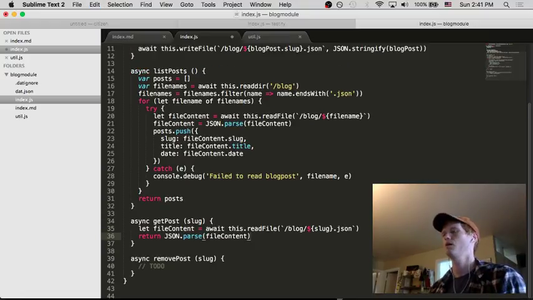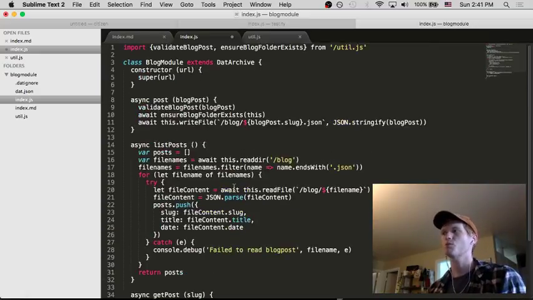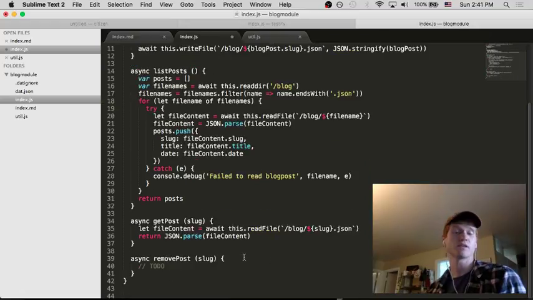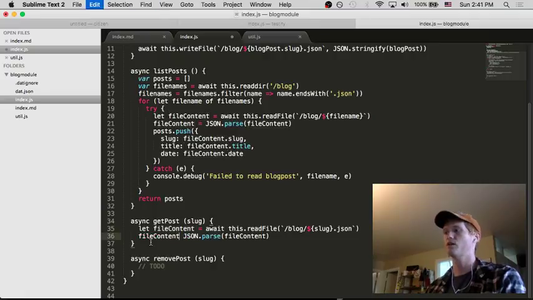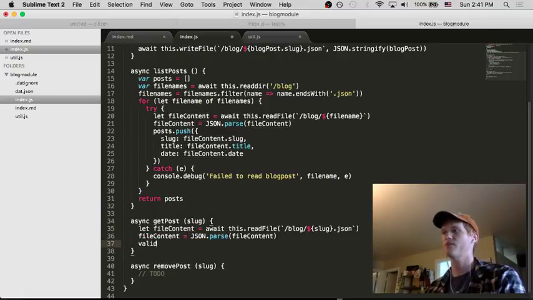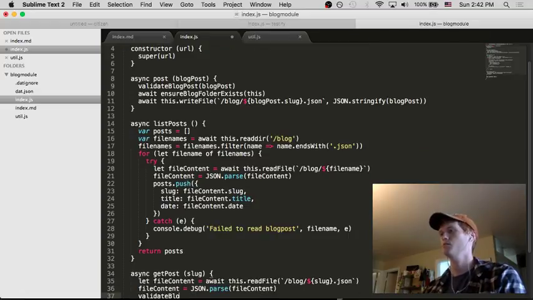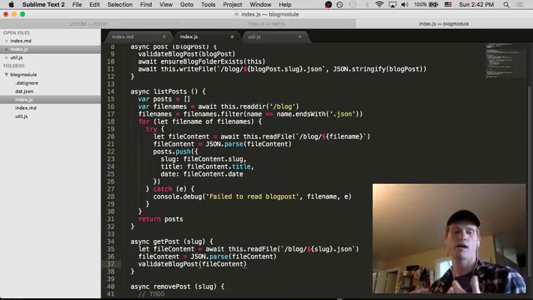There you go. There's a couple of other things we could do here if we wanted to. For instance, it might be smart to actually call validate blog post after reading the file. Because technically I don't know how that file got into the archive. It could be missing attributes that I consider to be required for a blog post to work. So if I wanted to do that, I could do something like this. File content equals json.parse, and then run this validate blog post call on the file content.